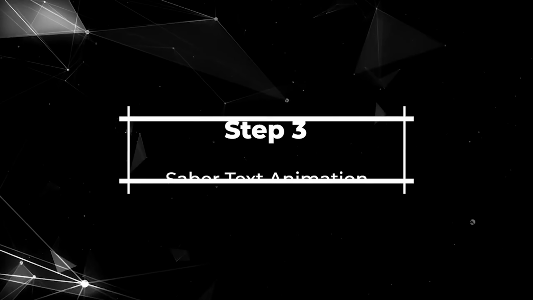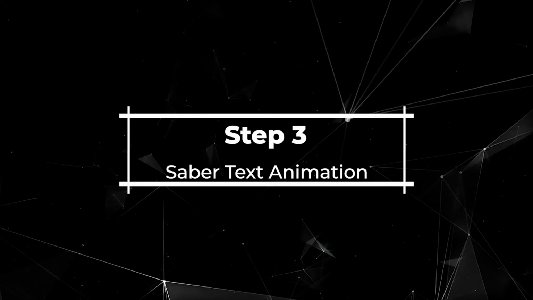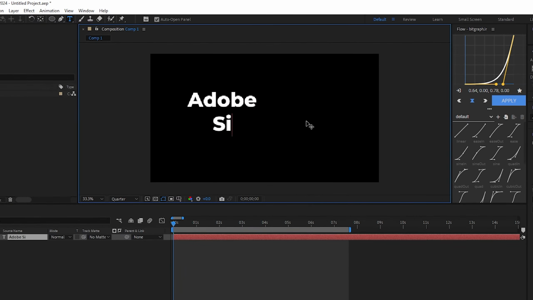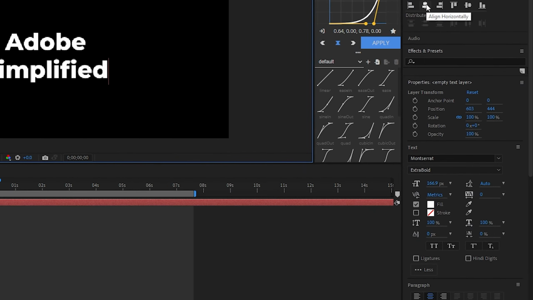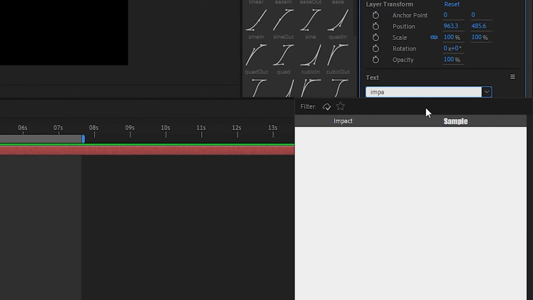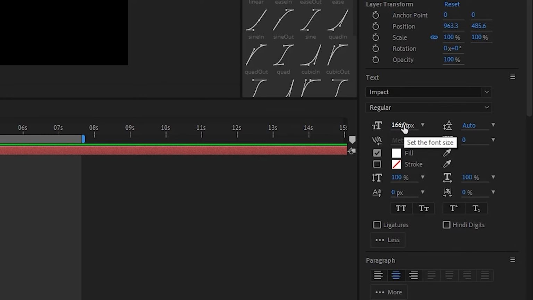Now that you know this, let me show you how to apply Saber to your text. To do this, first, select the text tool and type the text you want. In my case, I'm just going with my own name. Then go to the Properties panel and customize your text. I highly recommend choosing a bold font like Impact for better visibility.